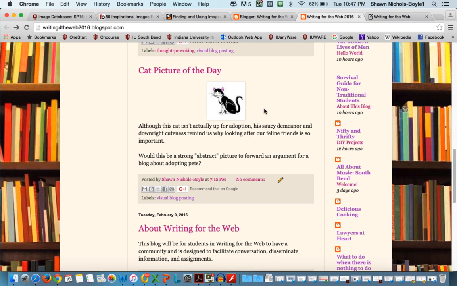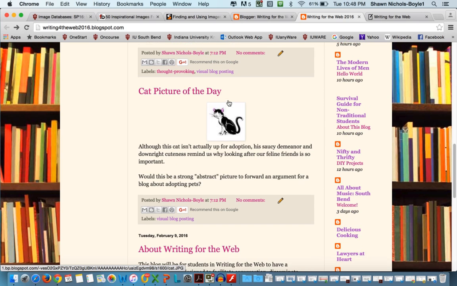So in other words, this would be my poor example that I put on the blog. If this was a blog about adopting pets, and I had this picture, and it said, although this cat isn't actually up for adoption, his saucy demeanor and downright cuteness remind us why looking after our feline friends is so important. Would this be a strong, abstract picture to forward an argument for a blog about adopting pets? No, right? Because it's a cat and it's a blog about adopting pets, so it's obvious. So we want something that's not an obvious connection, something a little bit more abstract, not directly connected to the topic, and then we make that connection. So this wouldn't be great, and it's also poor quality, and it kind of looks like a rat, and it's not big enough. So there are other issues with this image as well.